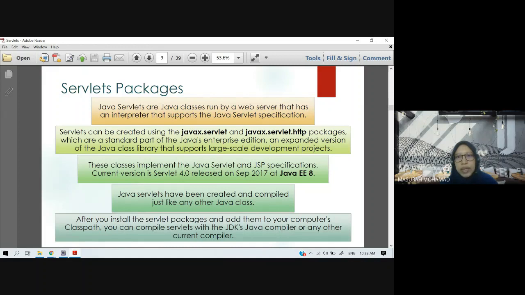Okay, and then an expanded version of the Java class library that supports large-scale development projects. These classes implement the Java servlet and JSP specification. It also can support JSP, Java Server Pages. The current version is Servlet 4, released in September 2007 at Java EE 8.